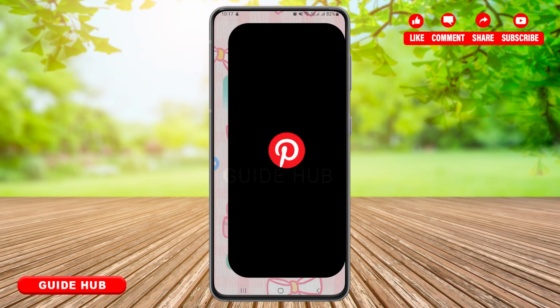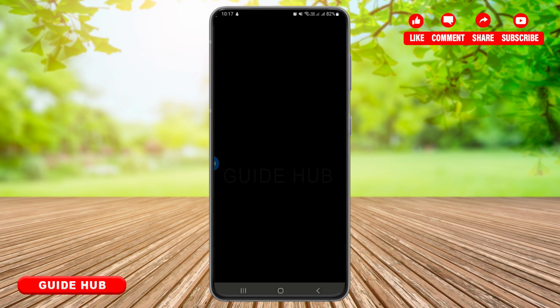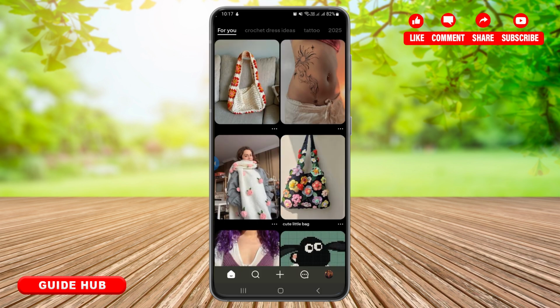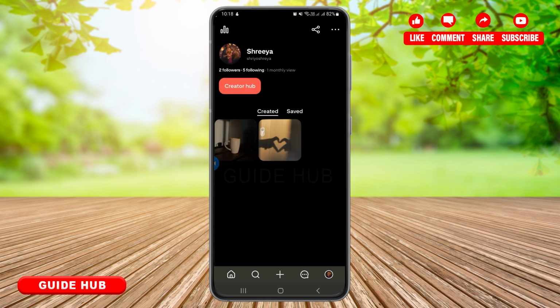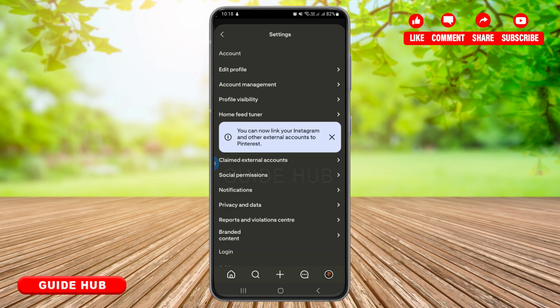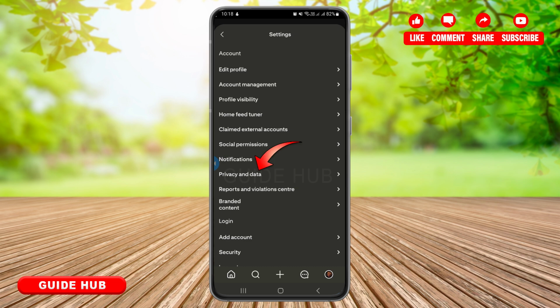Open your Pinterest app. You will land on the home page. If you look at the bottom right corner, you will see your profile. Tap on it. It should look something like this. If you look at the top right corner, you will see three dots. Tap on the dots and scroll down until you find the option Privacy and Data.